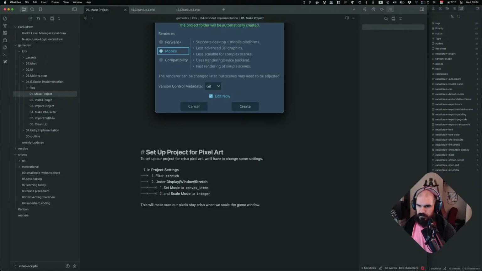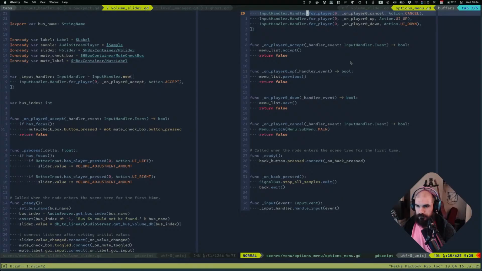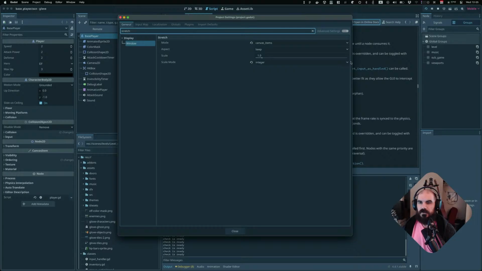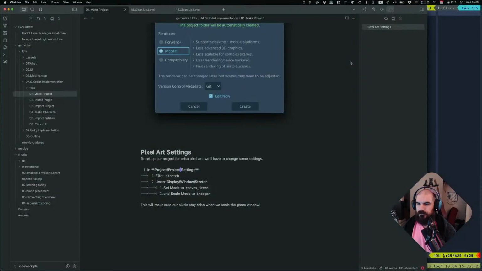Pixel art project settings. Set up project for pixel art. Yeah, something like that. I don't know.